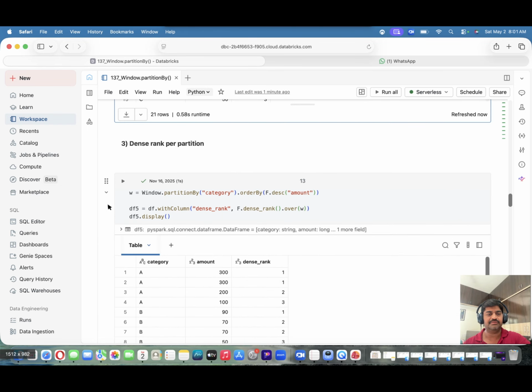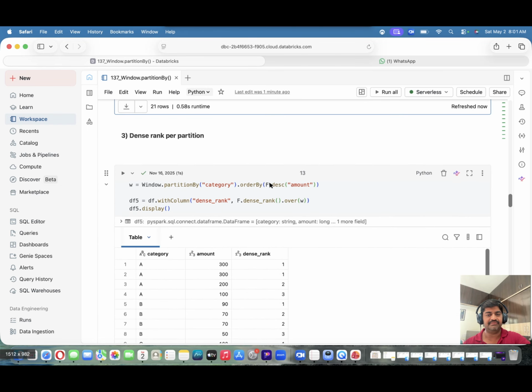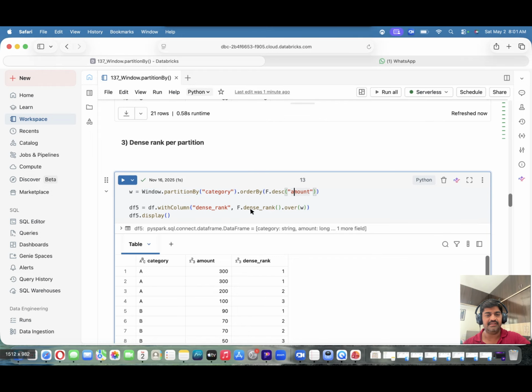So next we'll come to dense rank. Here I'm using descending, and instead of rank, I'm using dense rank.